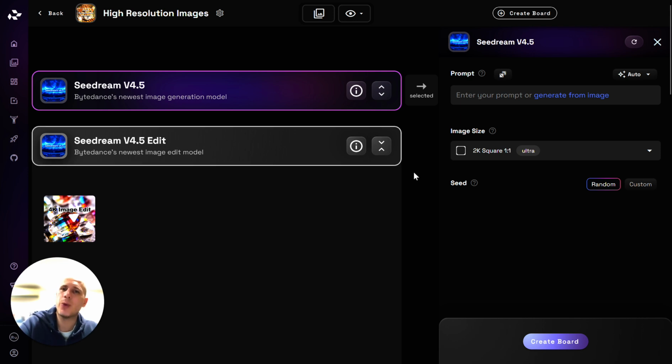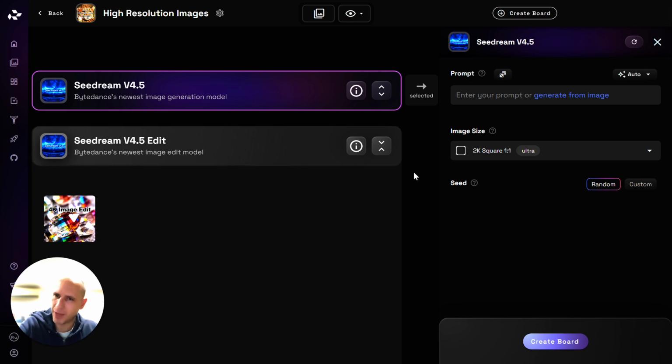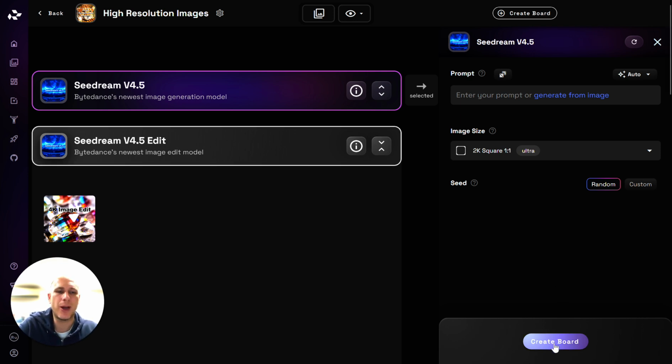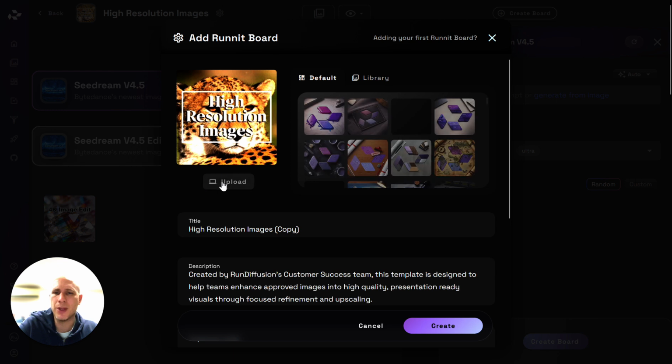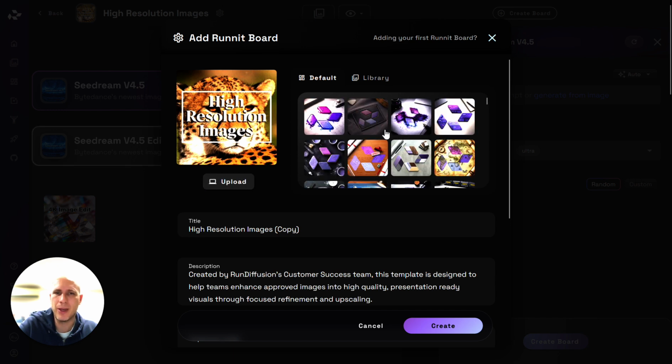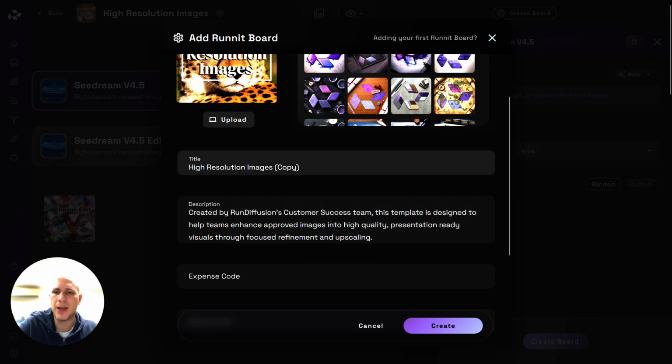And if you're satisfied with what looks to be on the model, if it looks like that's something you could use and you'd like to try, you just click over here where it says Create Board. That's going to bring you a pop-up. It's going to give you the option to upload an image, select a pre-made image, or even dive into your library there. If you'd like to change the title, you can here.